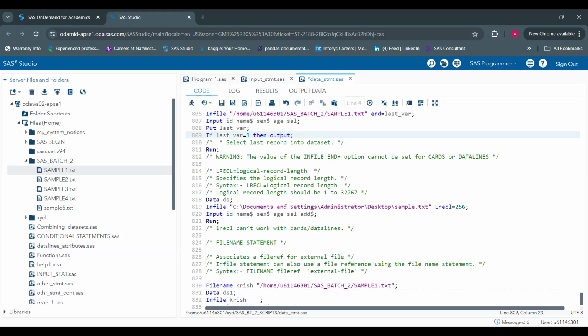For example, you have around 1,000 or 2,500 rows, but you don't know exactly. With the help of this end equal last and underscore N underscore, you can fetch the last row, so you know that the last row number is 2501. With the help of that, you can extract the last 5 rows based on first OBS or OBS, based on underscore N underscore, and there are many other ways. Got it, sir? Yeah.